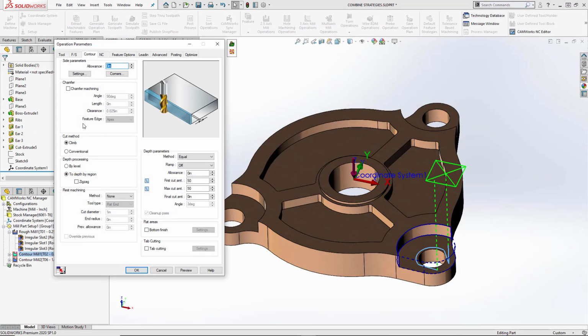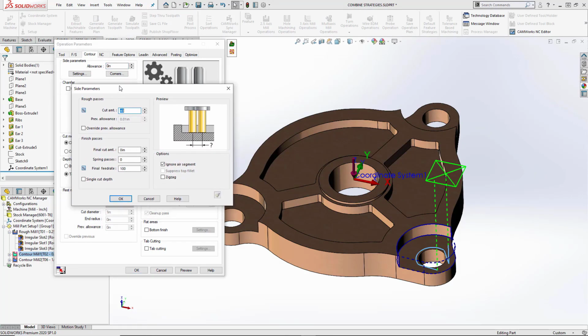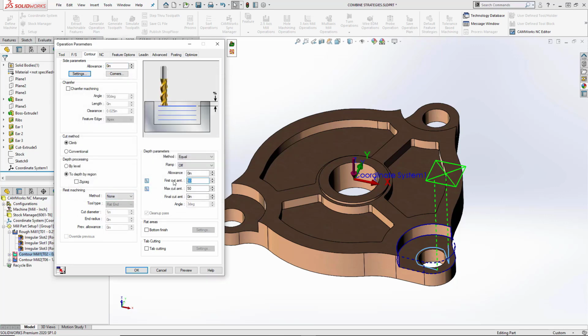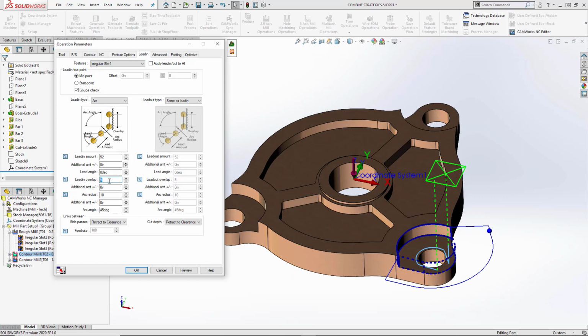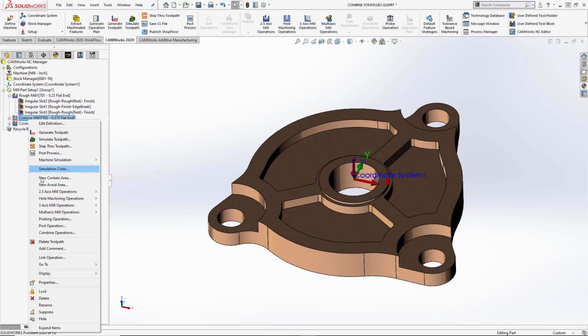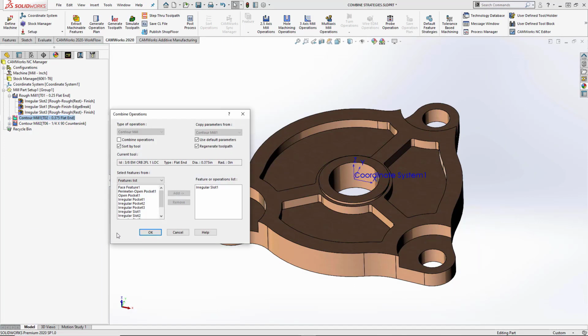Let's do another example using this contour mill 1 and explore some independent controls. On the contour tab of the operation parameters, I'll verify a few settings and make sure this is what I need. Then over on the lead in tab, I'll make some adjustments so that I have the proper lead in and lead out off the part. Once I'm content with the overall settings, I'll go through the same process of combining as I had done previously with the rough mill 1 operation.